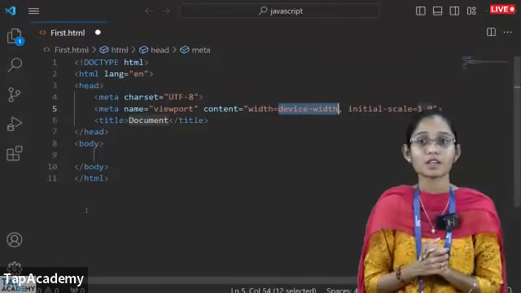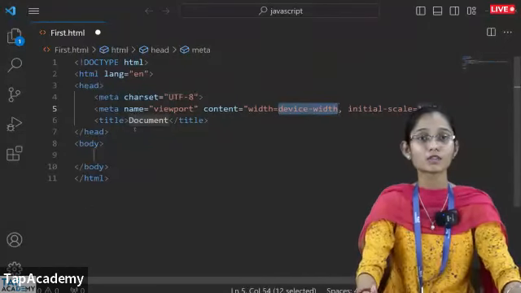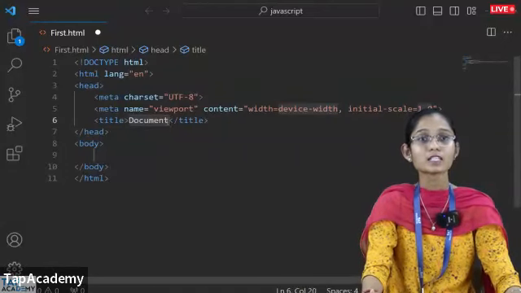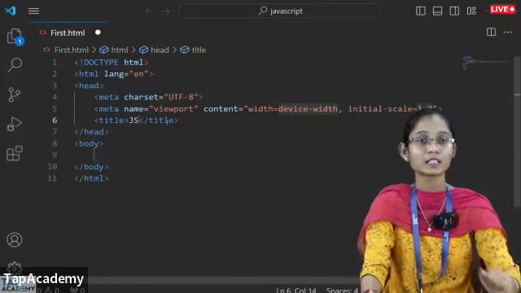Let us change our title. So what was the title for our program? It is JS which we have given, right? So let us give that particular title here as JS. Okay, so title is done.